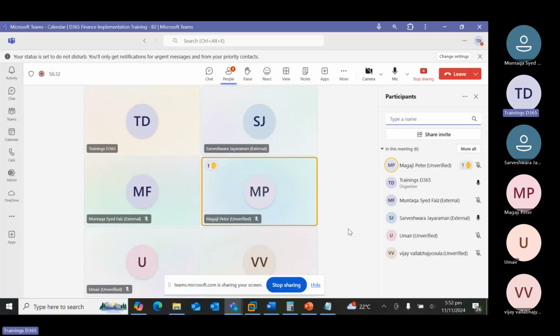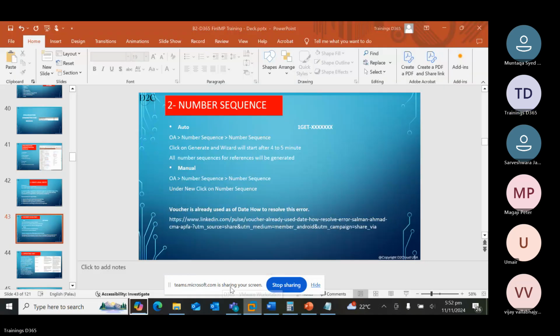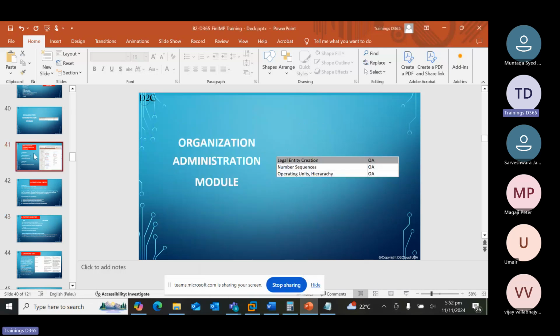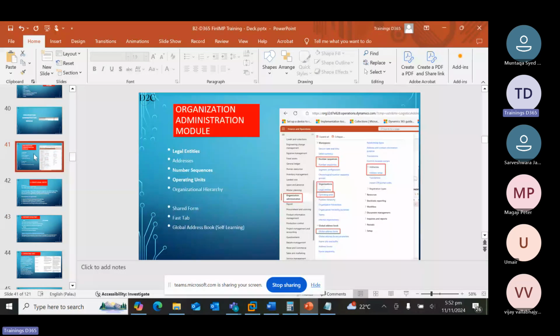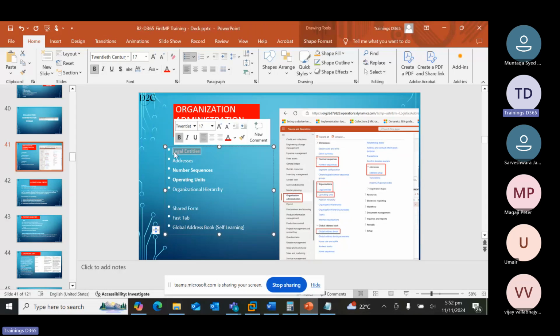So what we have done in today's class, just to quickly recap, we went to the organization administration module. We created a new legal entity. We checked how to update and add new addresses. What are the number sequences, and how we can automatically generate number sequences.